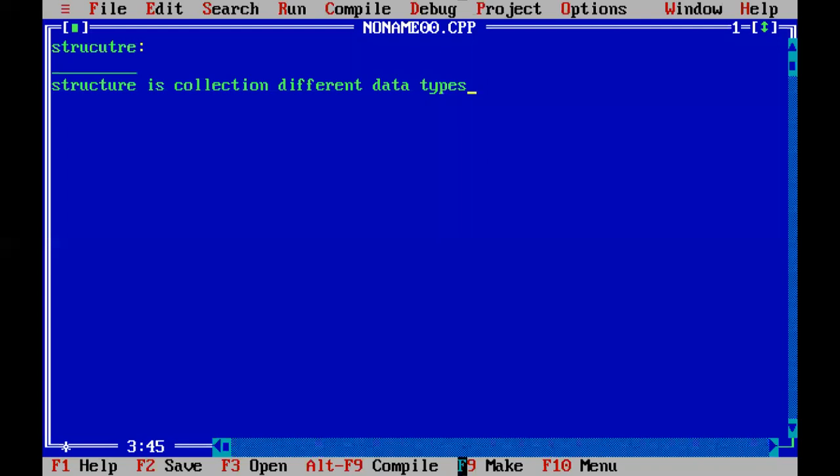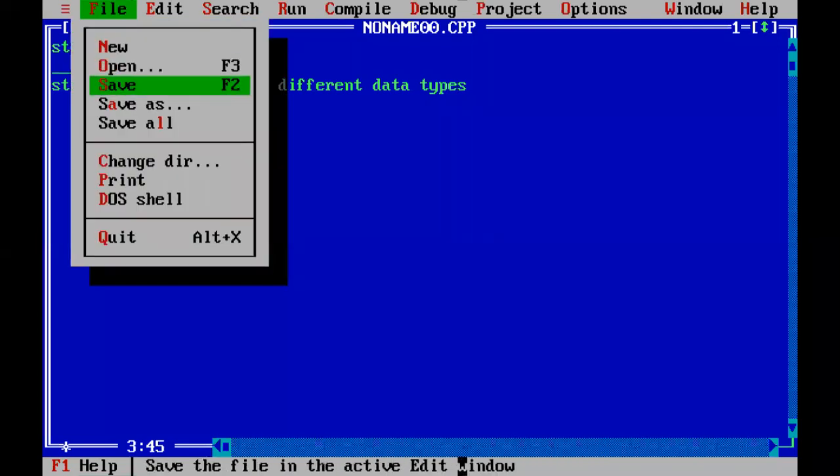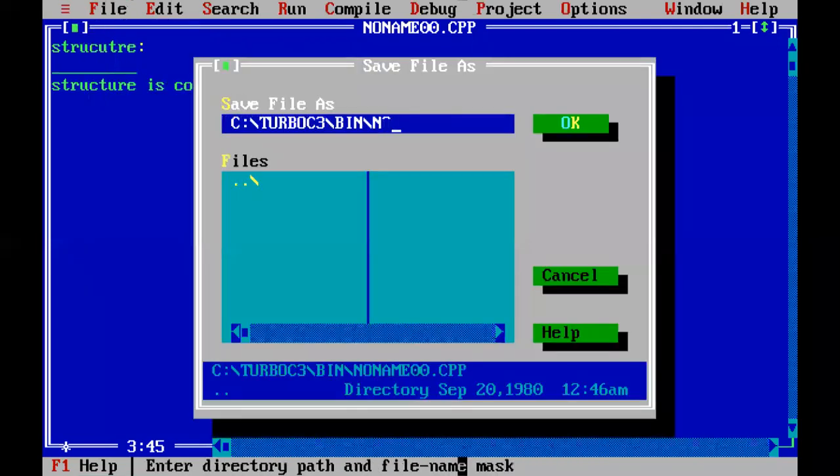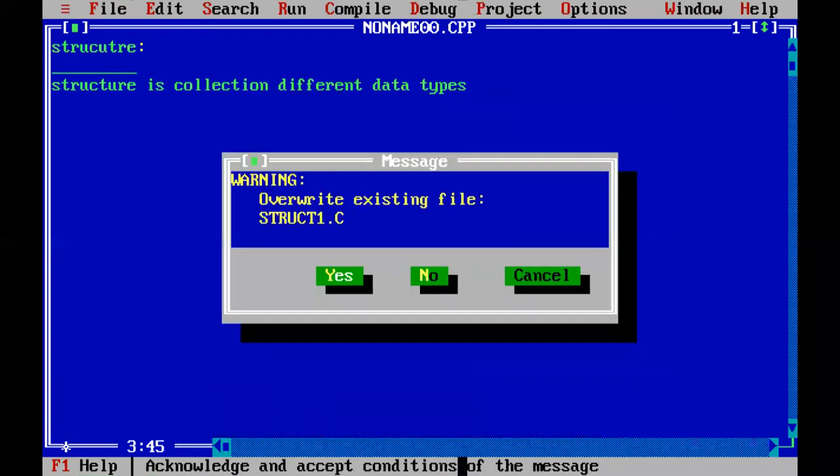Before that, let me save this one, F2. I am saving it as struct1.c. I am naming it as, the document is already there. Overwrite it, replace the earlier one.